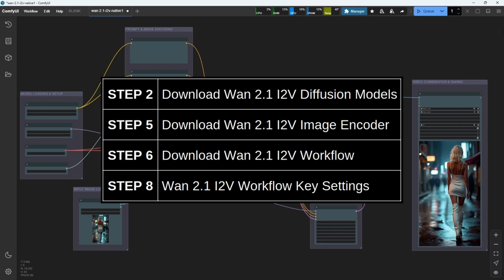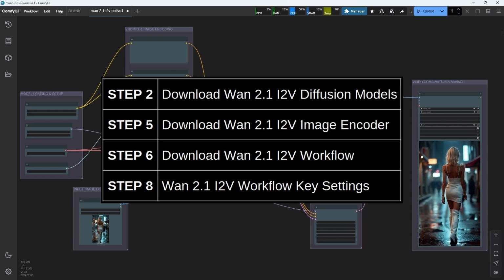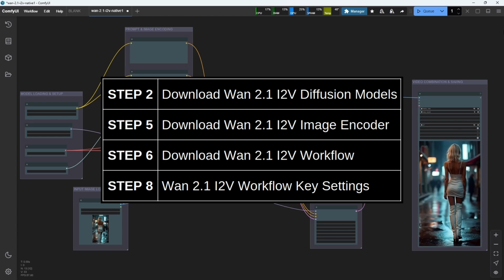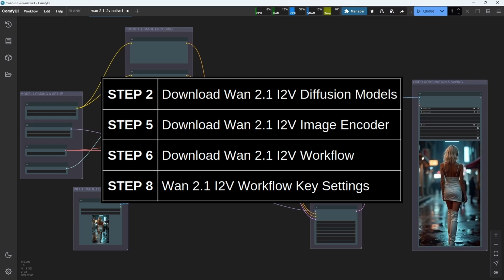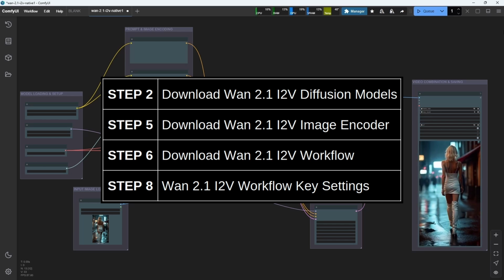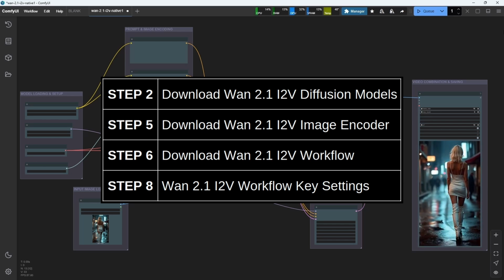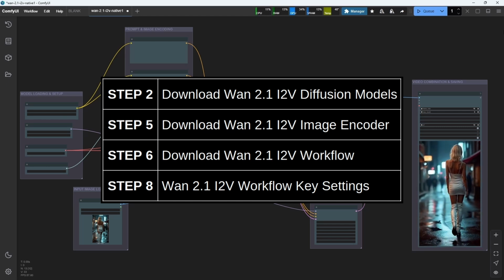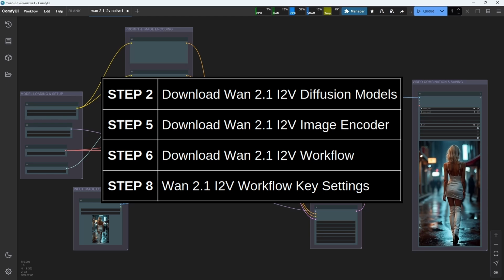The only steps that are different and specific to Wan 2.1 image-to-video are step 2 for the image-to-video diffusion models, step 5 for the image encoder, step 6 for the image-to-video workflow download, and step 8 for the run-through of the new image-to-video workflow key settings. So you can just jump straight to those sections. I'll leave all the timestamps for the steps in the description below to make jumping easy for you.